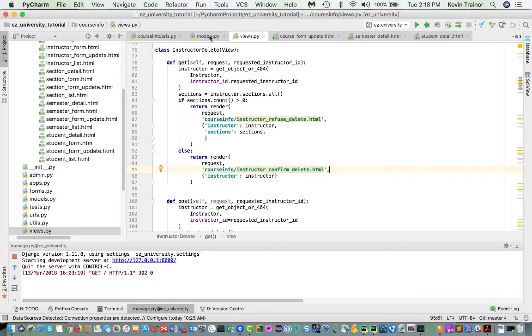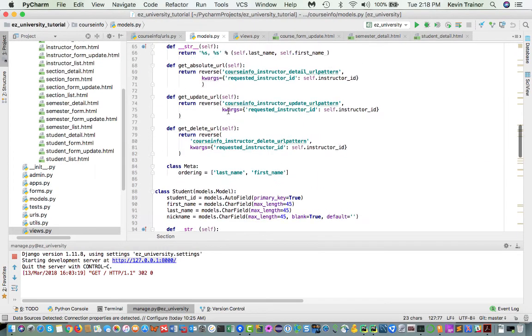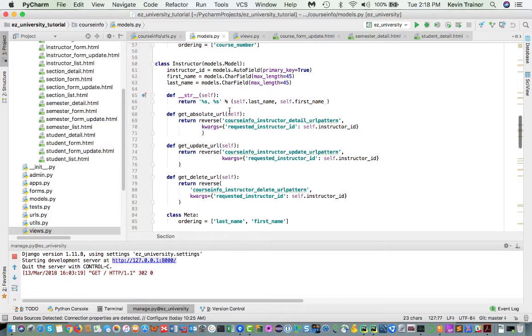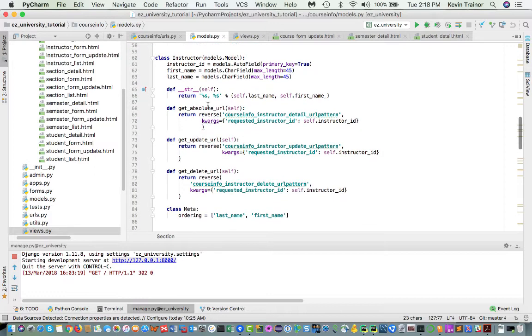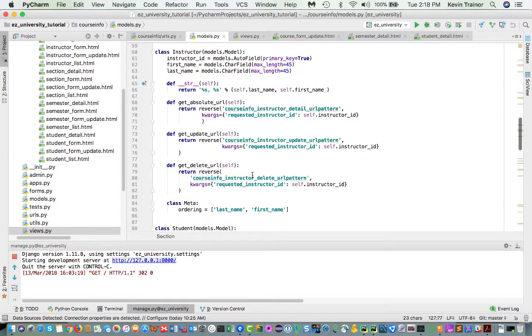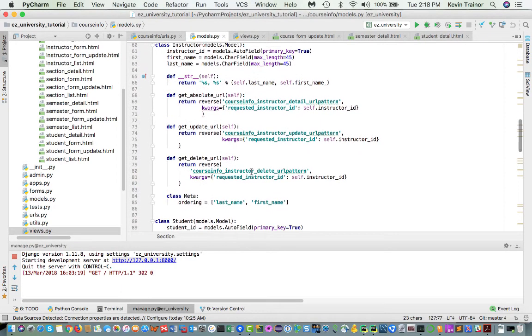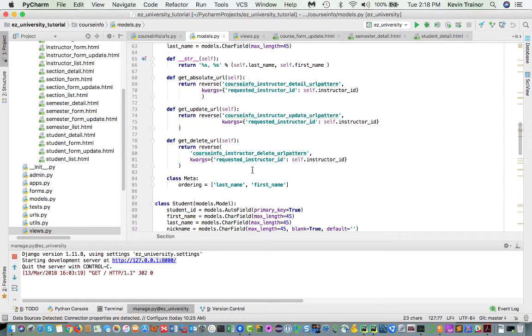So let's go to the model, and let's go to instructor. Okay, and we had a get absolute URL, get update URL, oh, get delete URL. Okay, and what do we need?